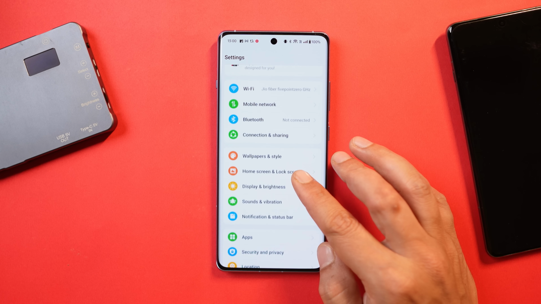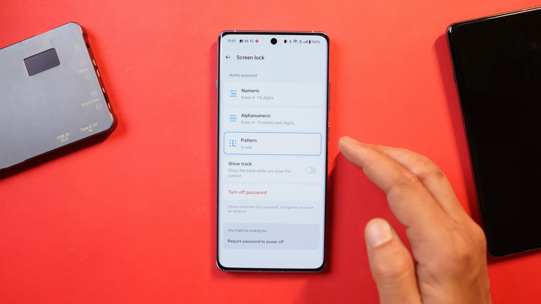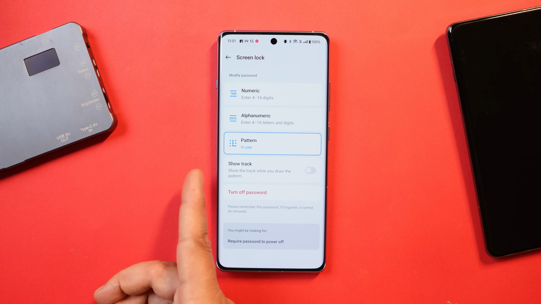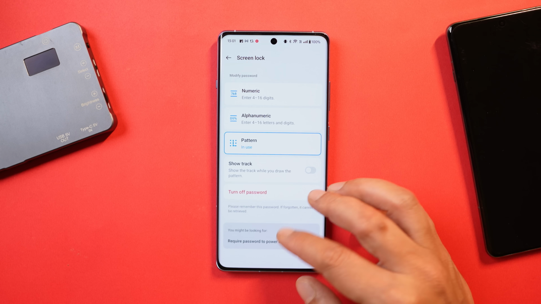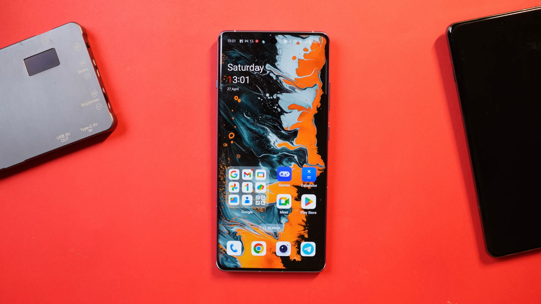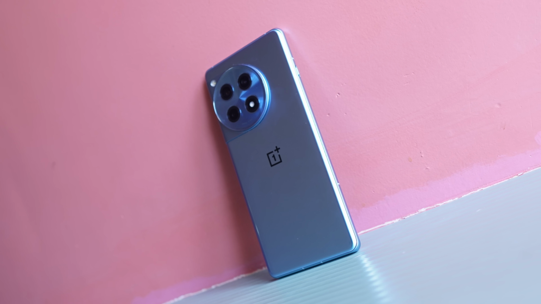And another change which OnePlus haven't mentioned in the changelog for OnePlus 12R is the screen lock pattern. If you are using a pattern, now you'll see a new toggle called show track. By default it will be enabled. If you disable this and then use the pattern on your device, the drawing will not be seen while unlocking the device.